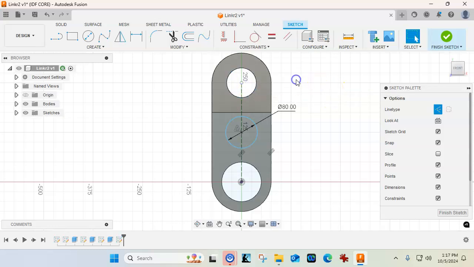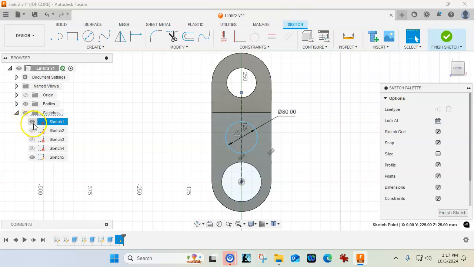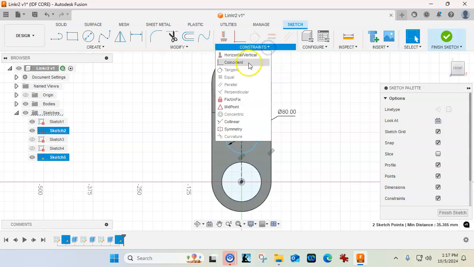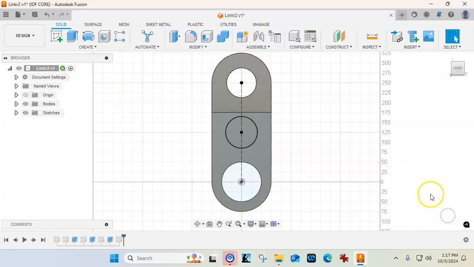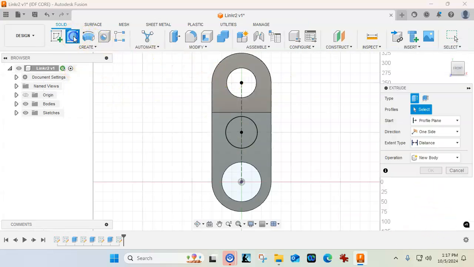All right, so nope, still didn't go. So where's my center point? Well, if we need to find the original sketch and pick up coincident, that will do it as well. All right, so we're going to finish the sketch, go into the extrude.